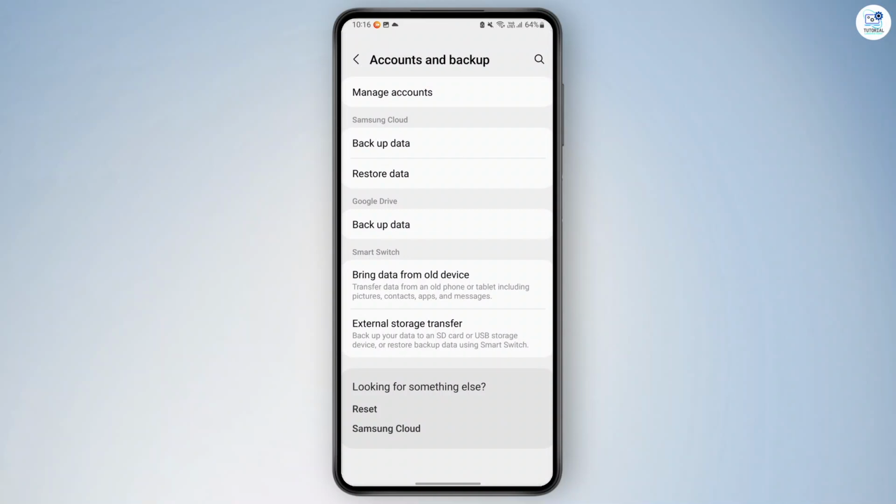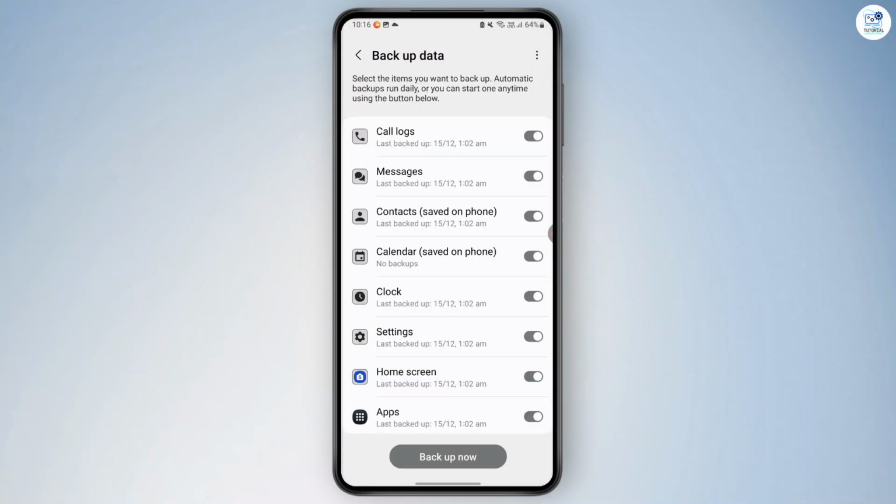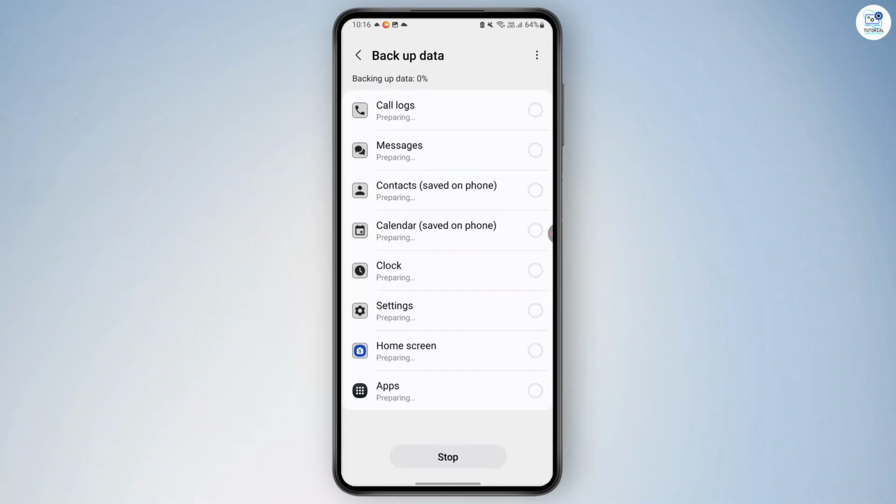After you do so, you just need to go over and give the necessary permissions. If you want to back up your call logs, your applications, home screen, etc., you can tap on those and tap on backup now. After that, it should start backing up your data.